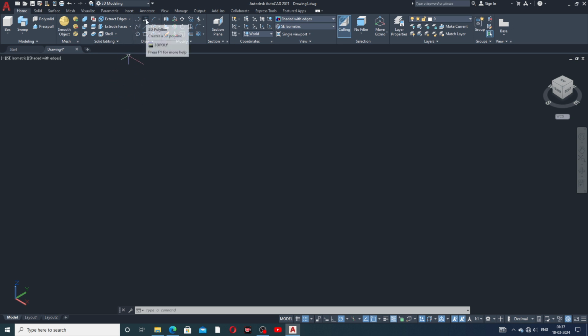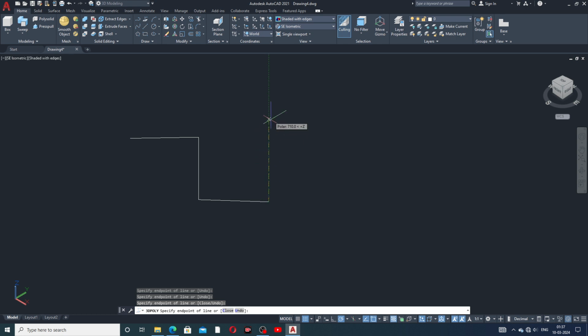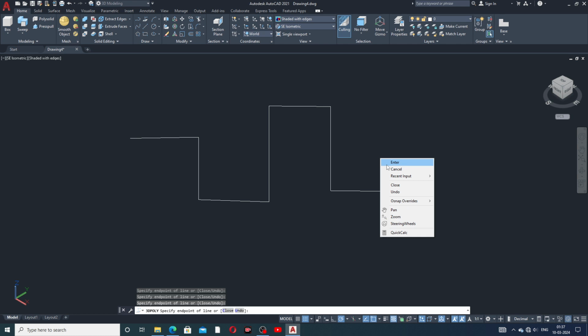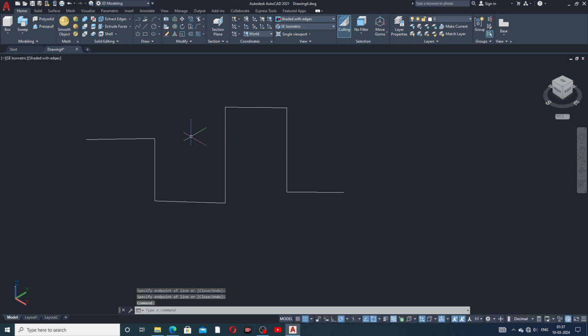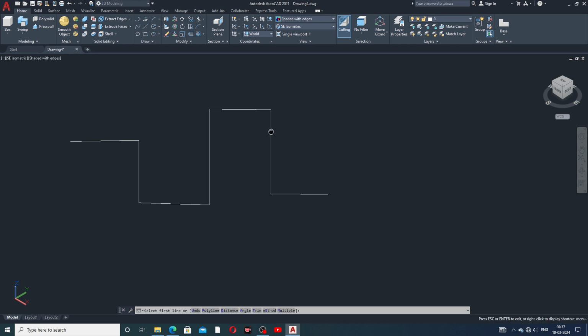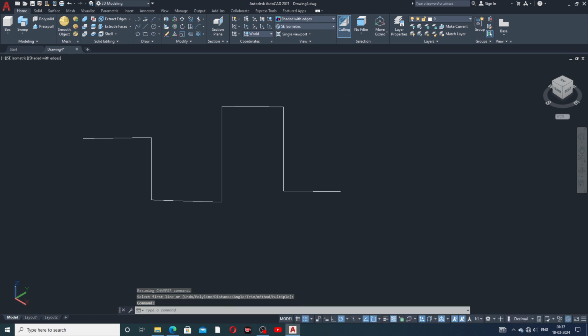At first, draw a line here, and press enter. Now use the fillet command; it is not active on this 3D polyline. Use the chamfer command again, and chamfer does not work either.